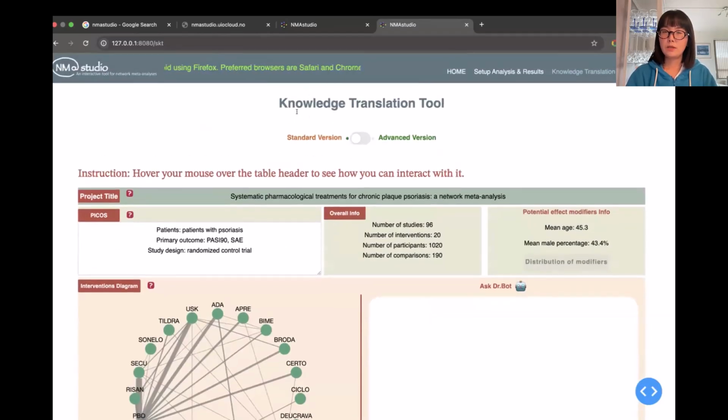As you may have noticed below, we have two versions, the standard version and the advanced version. This is because when we developed this tool based on all the feedback from other stakeholders, we thought different groups of people may have different needs for the translation tool. The standard version is designed for people who do not have much experience in conducting a network meta-analysis. It can also be seen as a communication tool between the experts of network meta-analysis and the people who don't have much experience in network meta-analysis.